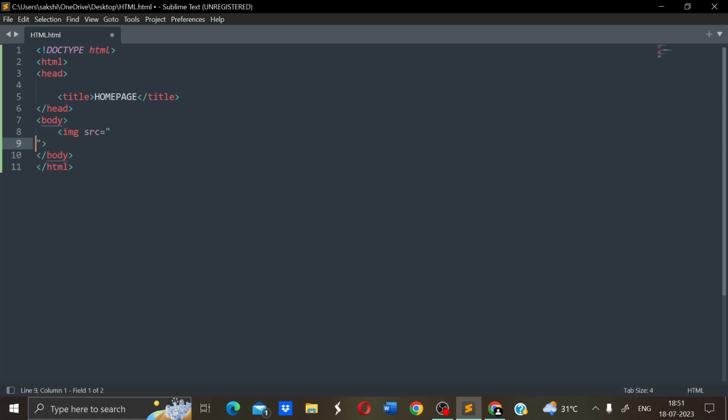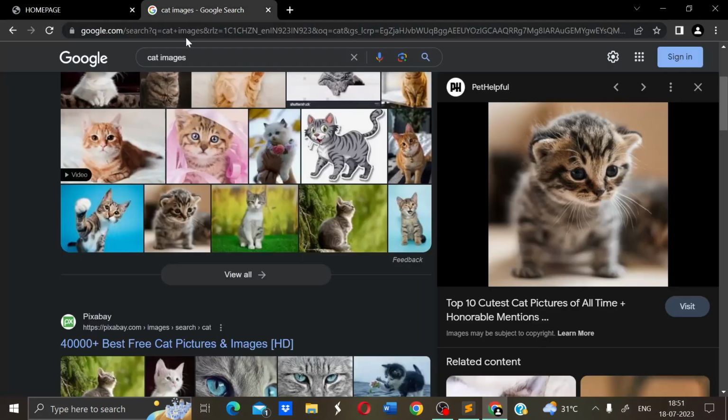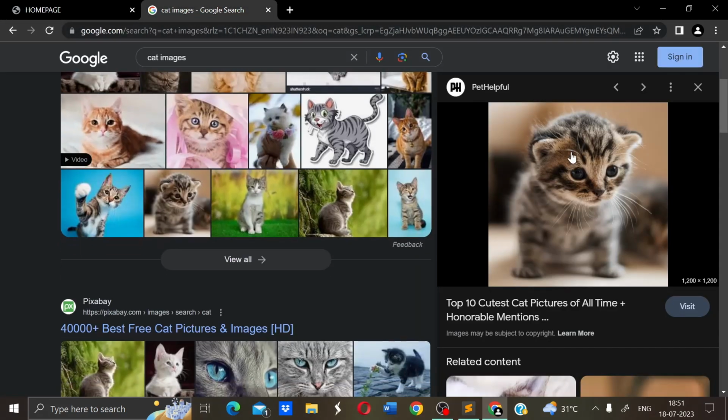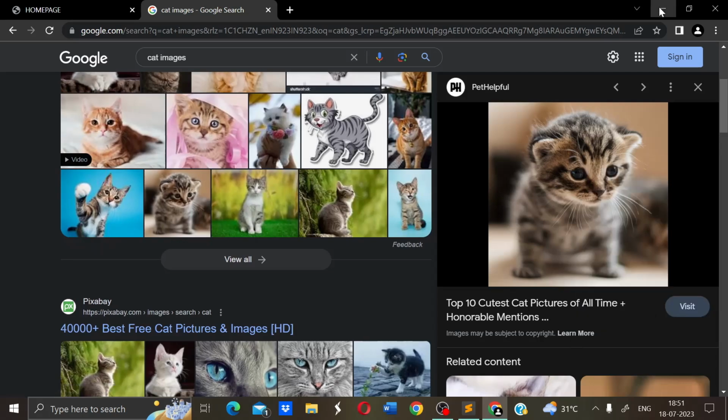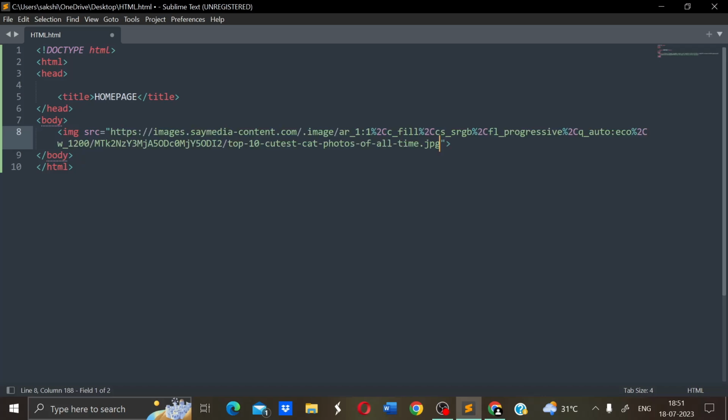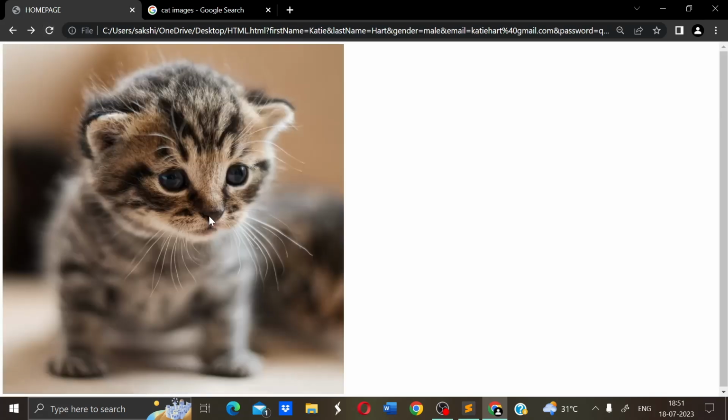Just use the image tag, img tag. Now let's copy some address. Let's suppose I'm copying this. I'll paste this here. Let's save this and first run. So as you can see, the image is fine, but what if I want to reduce the size of this image a little bit?